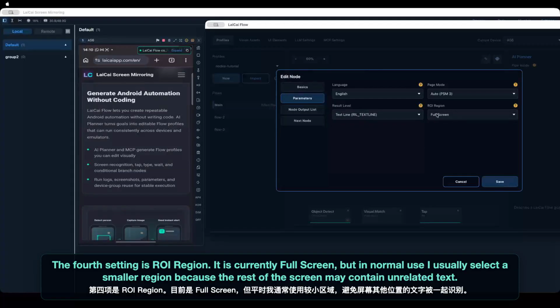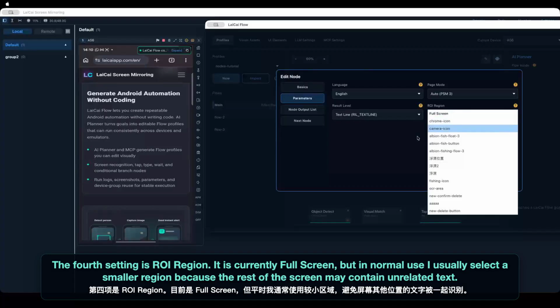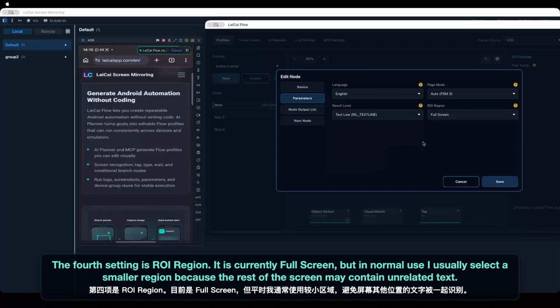The fourth setting is ROI region. It is currently full screen, but in normal use, I usually select a smaller region because the rest of the screen may contain unrelated text.